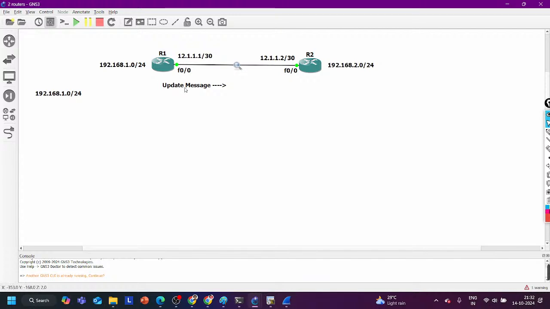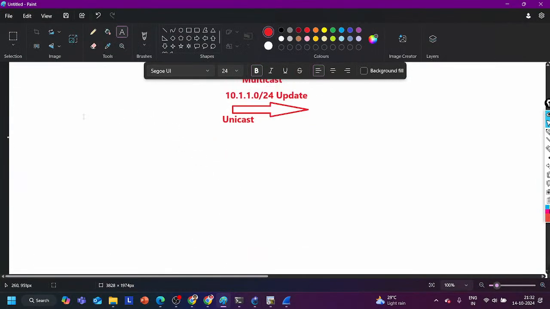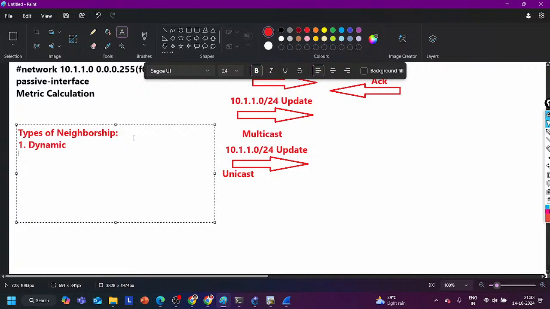Now guys, next topic is EIGRP neighborship. So how many types of neighborship are there in EIGRP? Till now we discussed dynamic neighborship. Types of neighborship means dynamically two routers will become neighbors. Now guys, we have one more type of neighborship in EIGRP, that is static neighborship. Dynamic neighborship and static neighborship, right? Where do we need to use static neighborship?